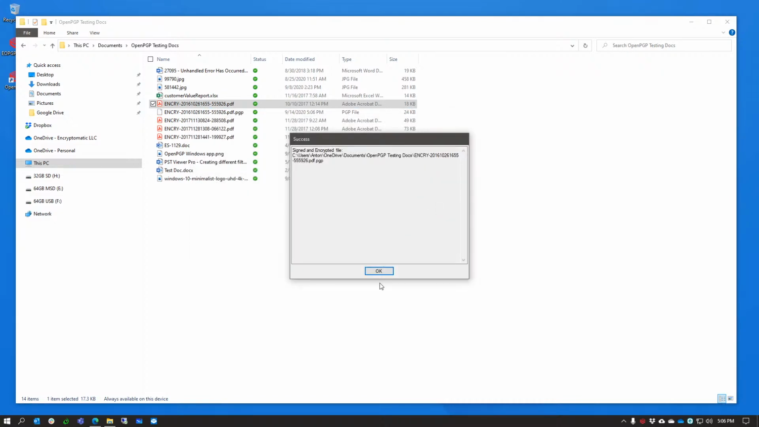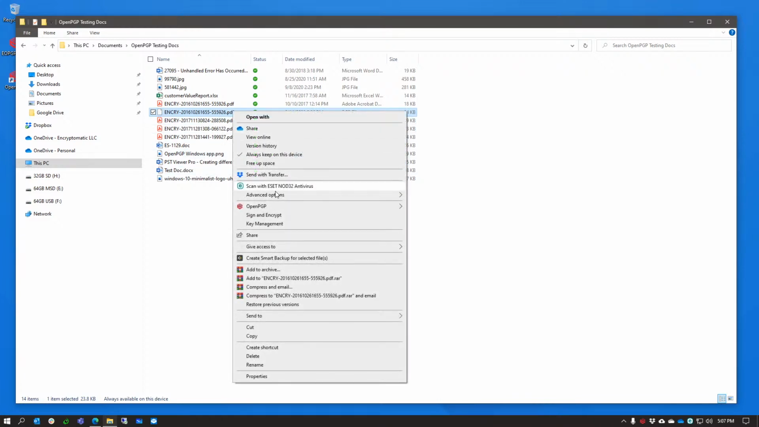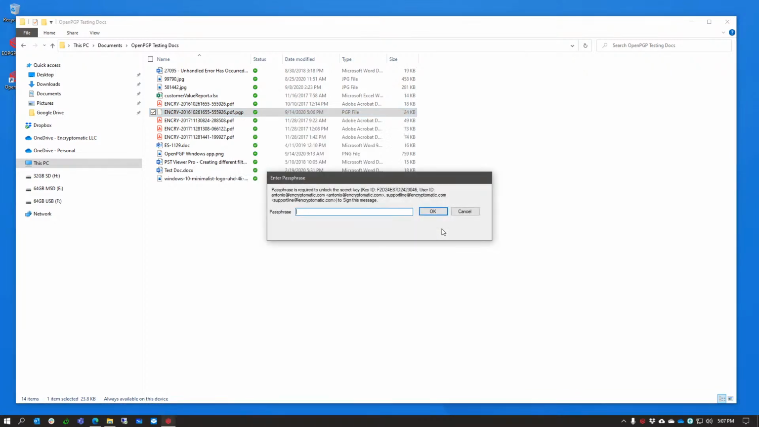And it encrypts the file. Now we have the file right here, the newly encrypted file. To decrypt this file, you can use the context menu again. And instead of clicking on sign and encrypt, we're gonna click decrypt and verify. Enter your passphrase once again.